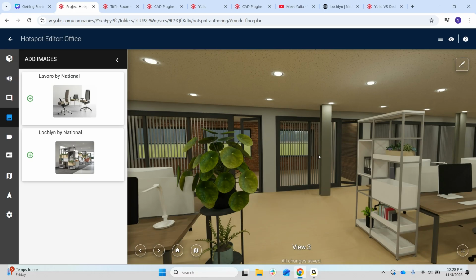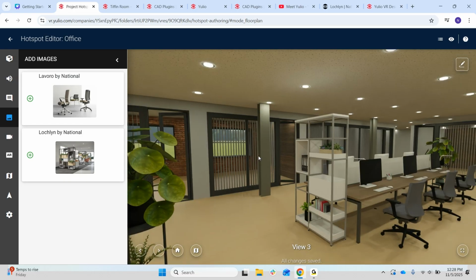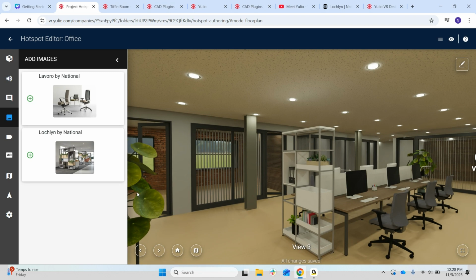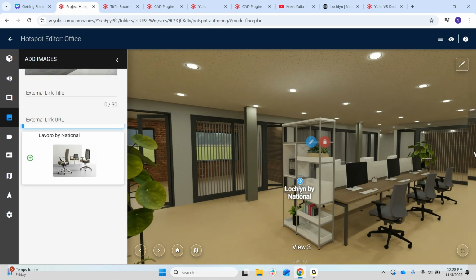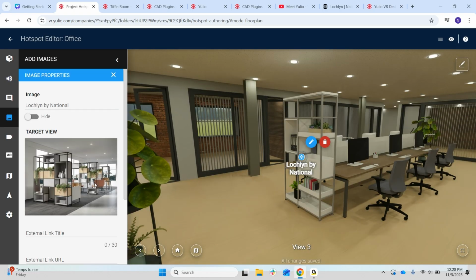So now that I'm in my new scene, I'm going to add an image hotspot. Just like I've been doing, I'm going to click and drag my image into the scene to create the hotspot. So this one here is a photo of another variation of this shelving system. So I'm just going to place it over the shelf. Now looking at my hotspot properties, I am going to hide this title. It's just the product name. I just don't want it to be distracting within the scene, so I'm going to hide it.